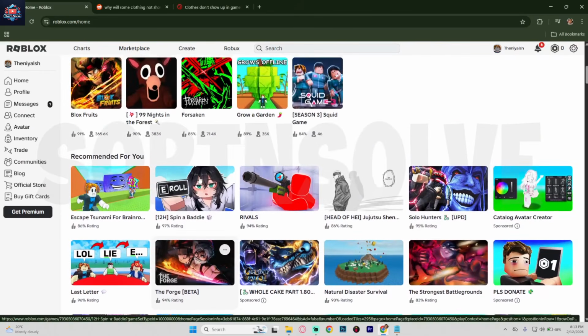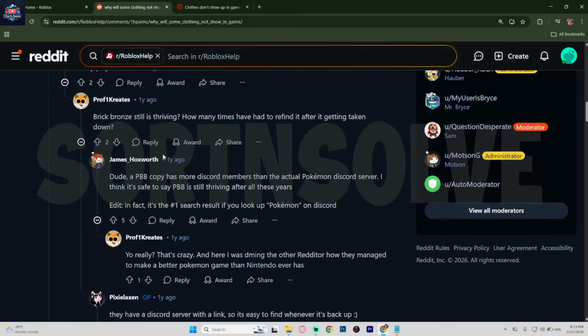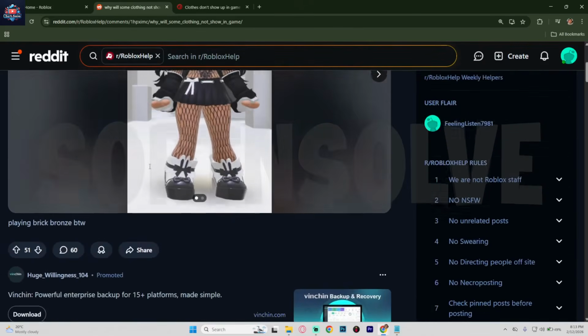If nothing works, clear cache or reinstall Roblox. These steps usually fix clothing not appearing properly in-game.